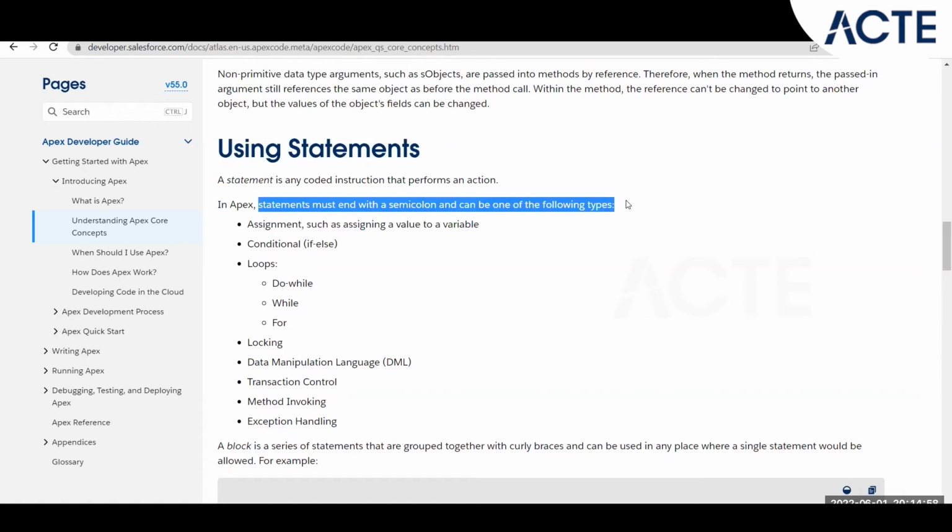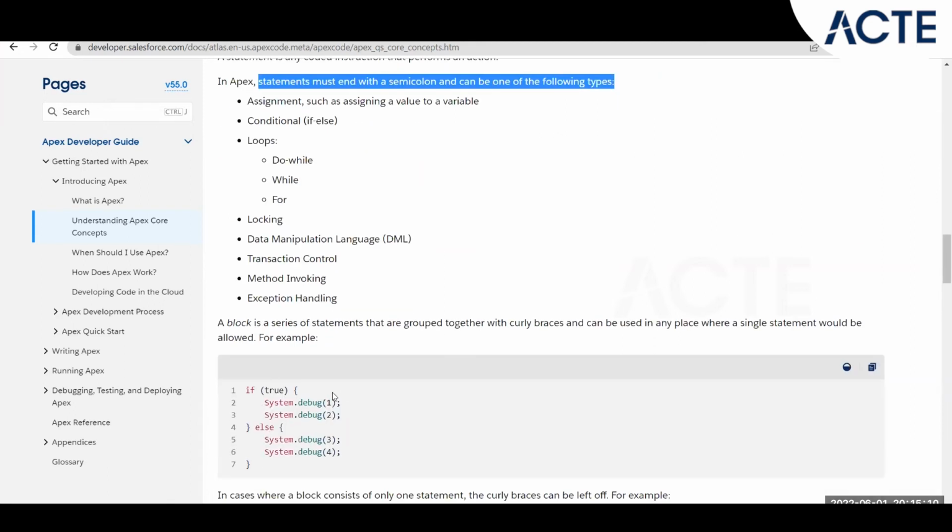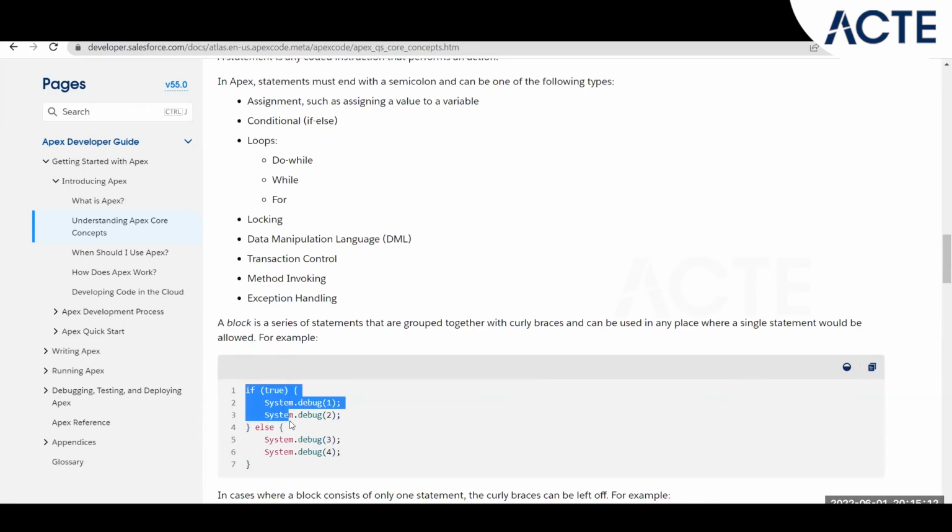Okay, then we have the statement type of the conditional type. So in conditional type, it will be if or else. So how are you going to define the conditions? So this is the way you will define if else.